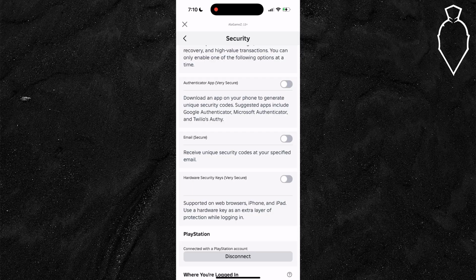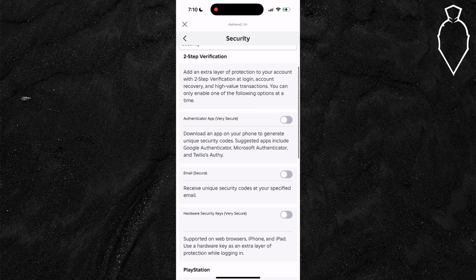After doing so, you are going to have to verify with the code generated by whatever 2FA section you had set up. But after doing that, you just have to hit verify and you're good to go. But that's it. You've now successfully turned off 2FA or two-step verification here within Roblox.